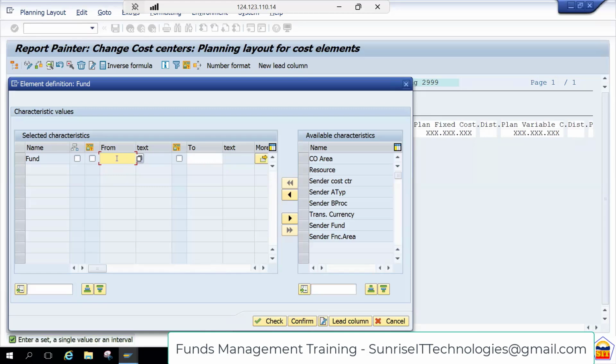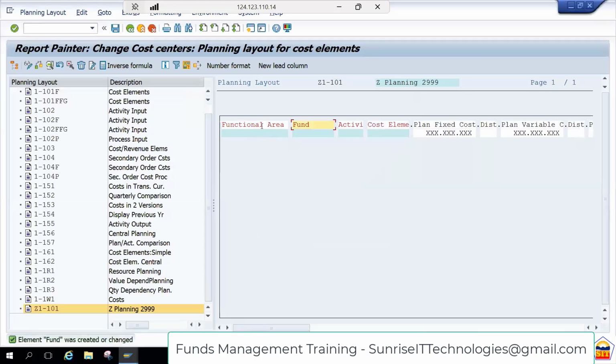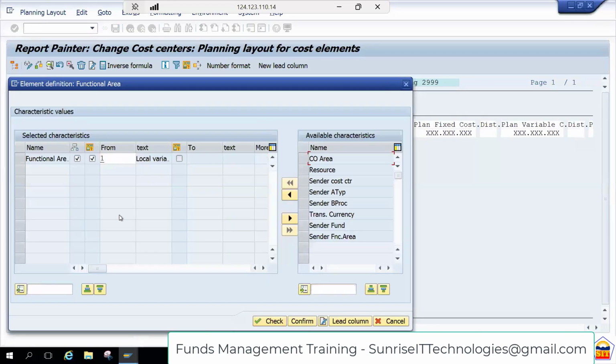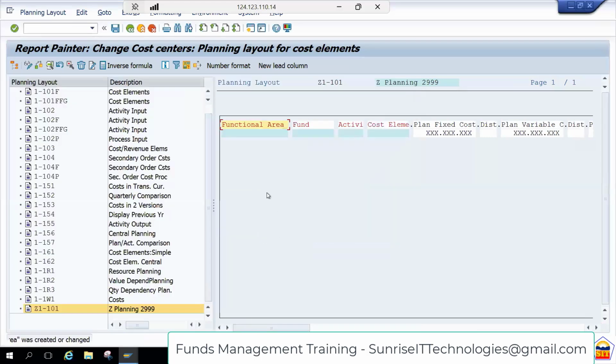So here we need to give some default value. So let it be the default value as 2999 and then we can just click on check confirm. Likewise, we can give some default value for the functional area as well. So remove both the checkboxes. So let it be the functional area as 1000. Again check confirm. So now we can save it and we will see the impact of this change on the layout.